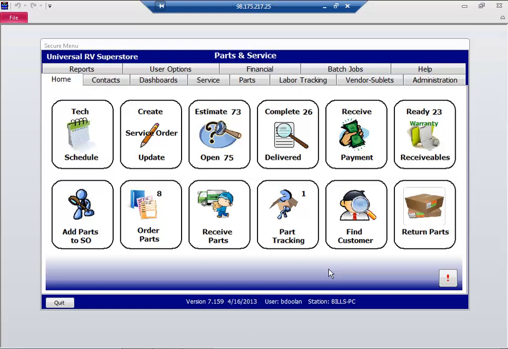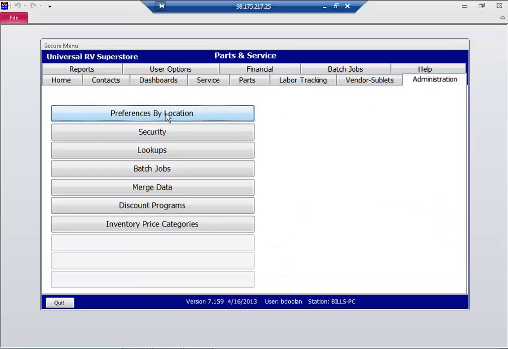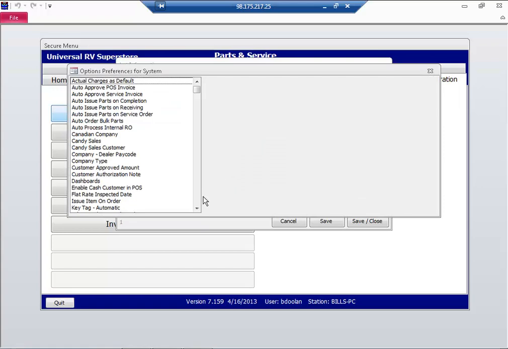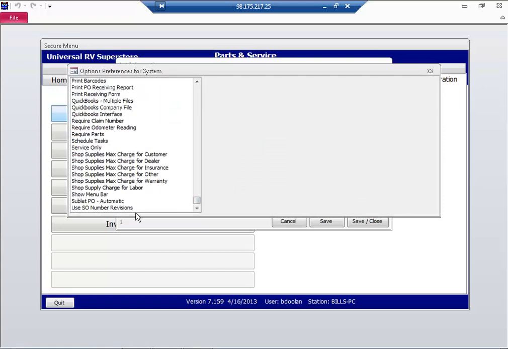In this video, we'll show how to create a sublet purchase order. The first thing we need to do is make sure the preference is turned on. To do that, we'll go up and click on the Administration tab, Preferences by Location, and then click on Options. Scroll down to the bottom and select Sublet PO Automatic.